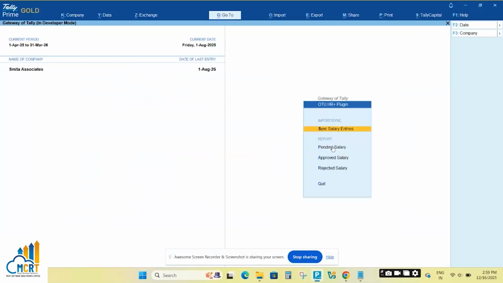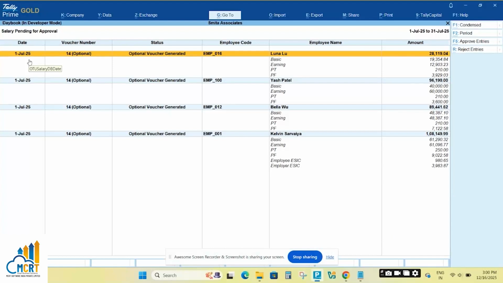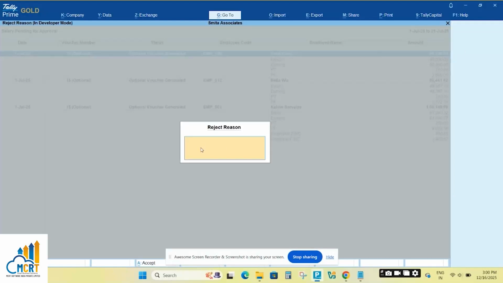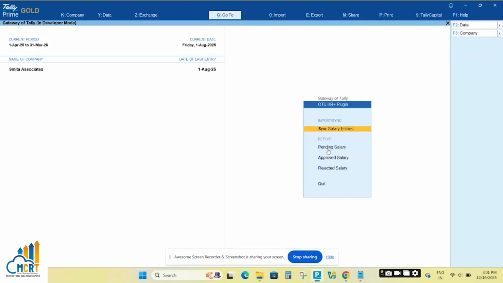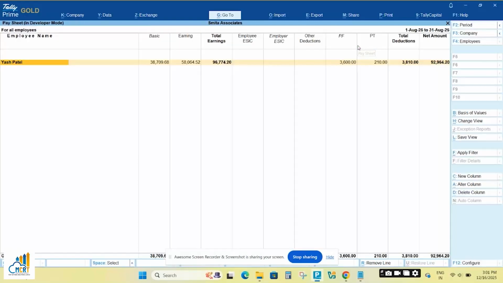Once the employee-wise salary vouchers appear in Tally, the accountant can review them and either accept or reject vouchers individually or in bulk. On acceptance, the vouchers are finalized and posted as ledgers in Tally. If a voucher is rejected, the rejection details are automatically sent back to O2 HR Plus for salary correction.